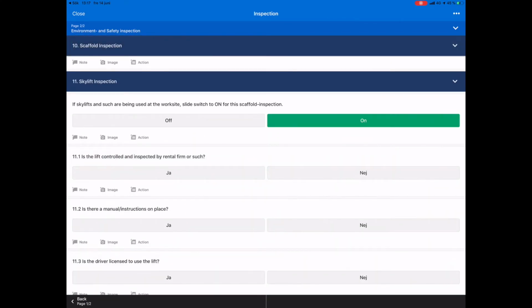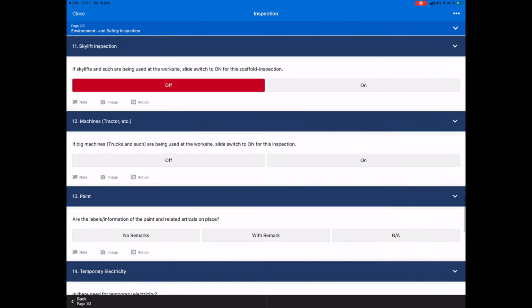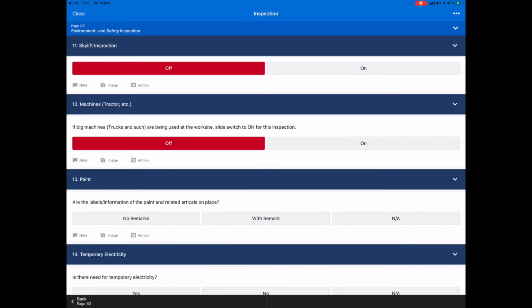Skylift inspection, just the same, answer the questions, sign your name. Machines, tractor, truck or whatever. If big machines, trucks and such are being used at a work site, slide the switch to on for this inspection. Just the same as the rest.